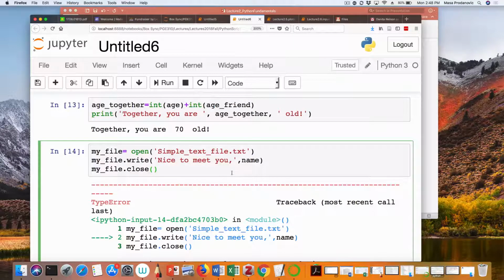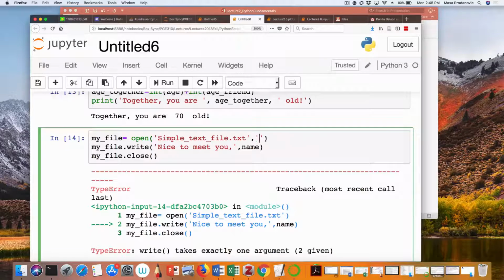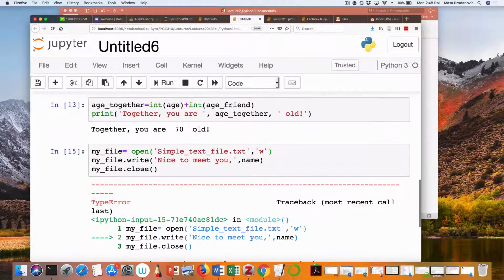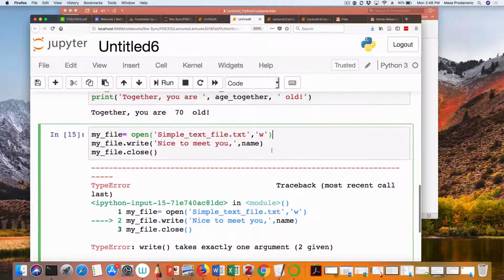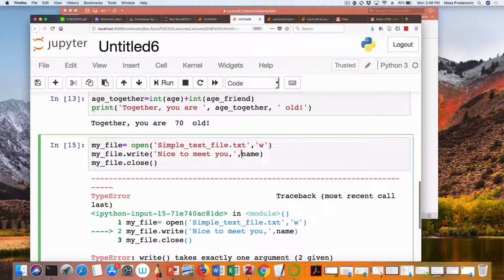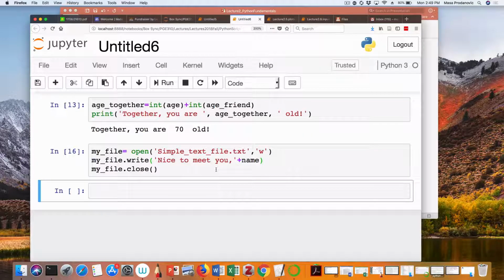Oops, and then I have an error. Oh, I didn't tell it how to open the file for writing. I mentioned it while talking. And then I have more. Here I need to use plus so that it creates one string to write into the file. Apparently it did something. So again, write works similarly to print, but you do need to use plus in order to put together one string to write into the file.